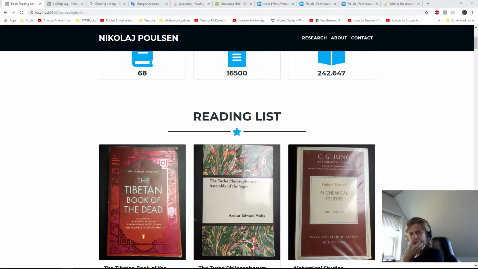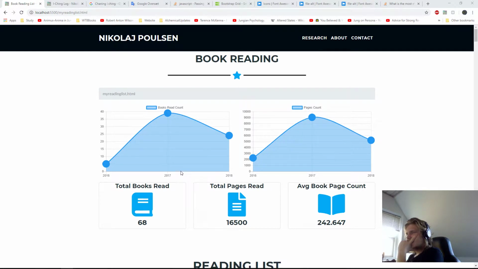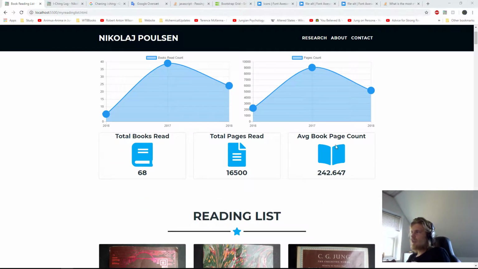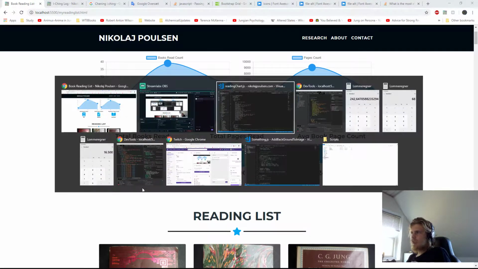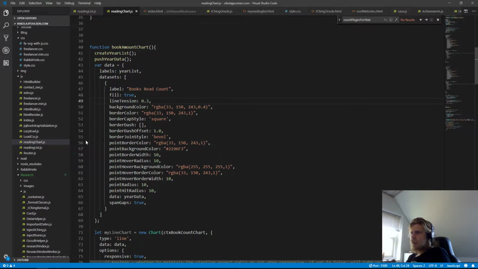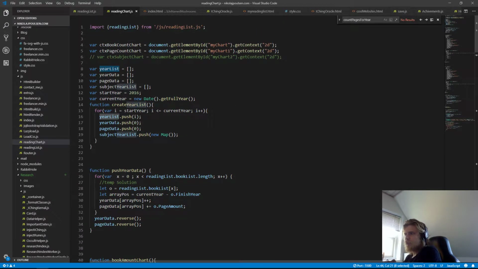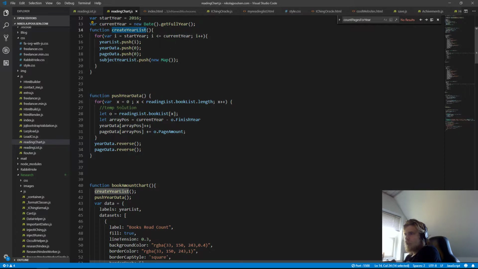Let's see. Okay. Should I make that graph that shows the book? I kind of want a wave for that almost. So the labels would be the book count, and the data would be the pages. Could be. I don't know. I'm not sure if I even want it. I'm not sure.